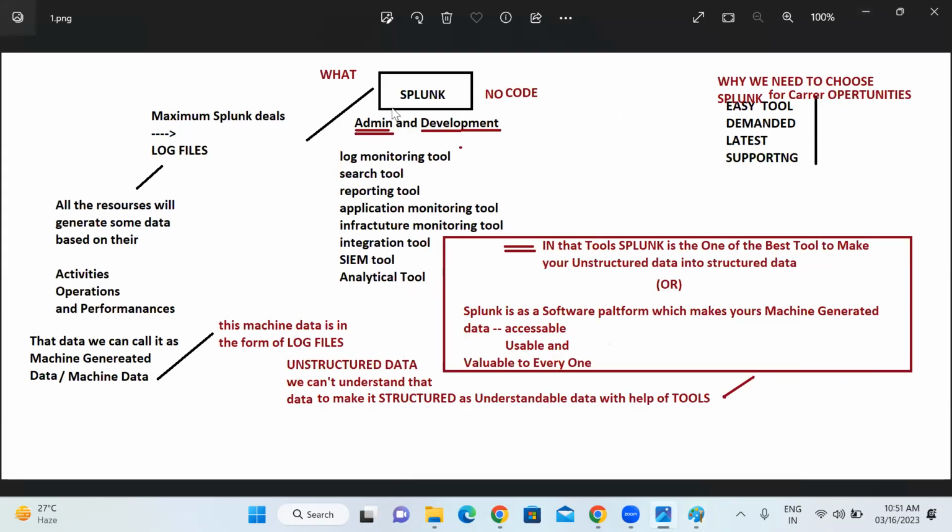I already told you Splunk has a lot of names. We can call it a log monitoring tool, a search tool, a reporting tool. We also call it an application monitoring tool, infrastructure monitoring tool, search tool, SIEM tool, analytical tool. Whatever the name may be.